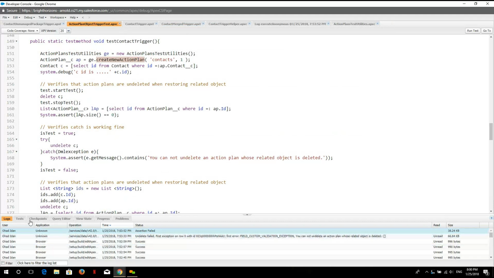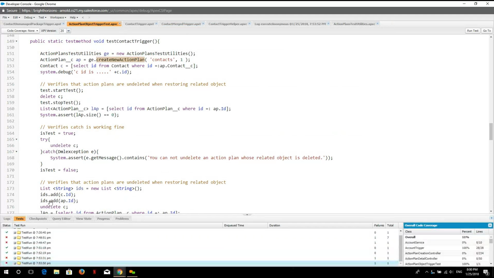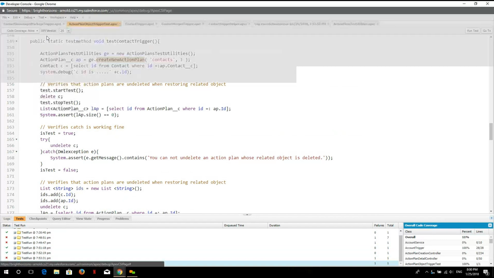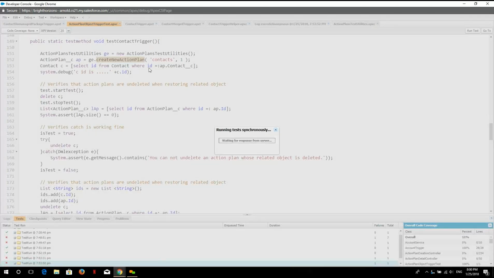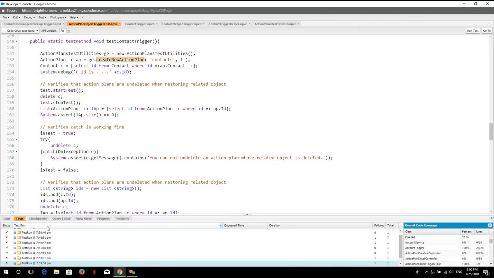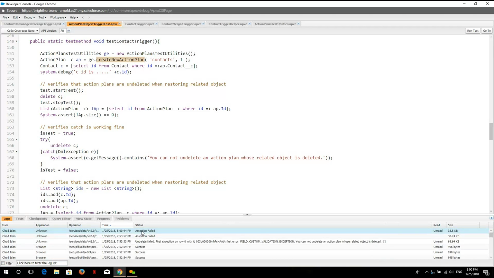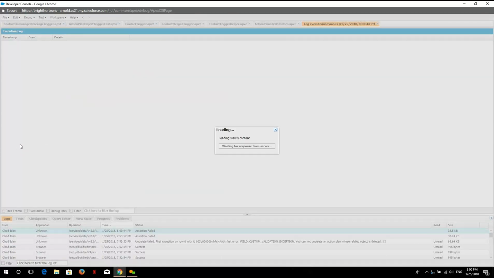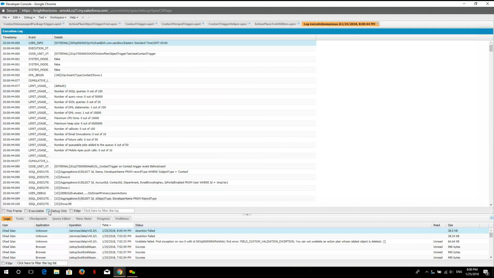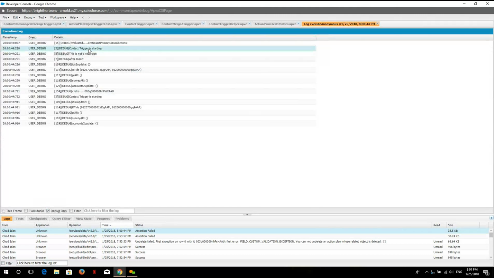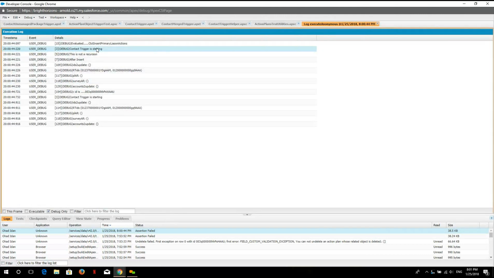Let's run the same test again. I just want to run this one method. I still, of course, expect it to fail. Let's open this again. Let's see what statements we get. So here, contact trigger is firing, right? This is the first time. And then we can see this is not a recursion. And this is the after insert.